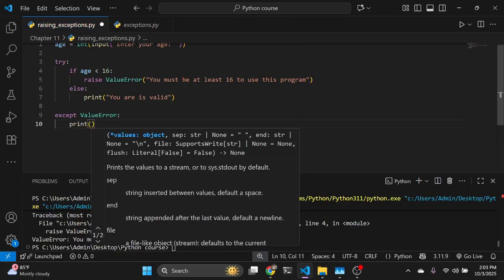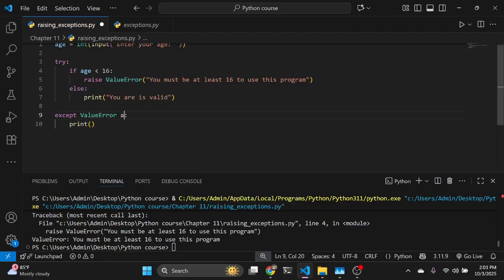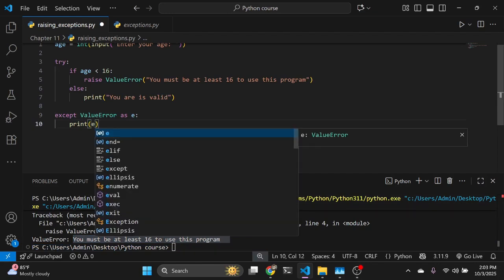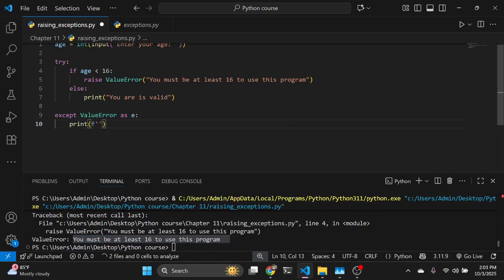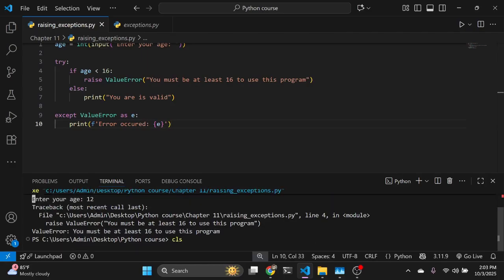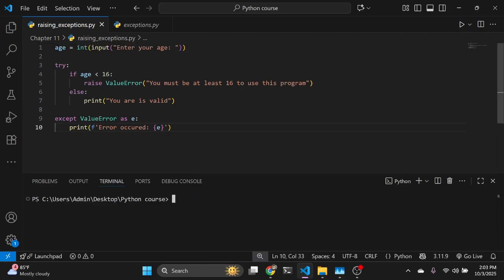Okay, so what we're actually going to do is say except ValueError as e, so that we can grab that message which is being printed out. So except ValueError as e, we're just going to print e out. Or instead, let's print a formatted string. So I'm going to print out "Error occurred," and inside there, I'm going to pass in e. So let's clear the terminal and see what happens.